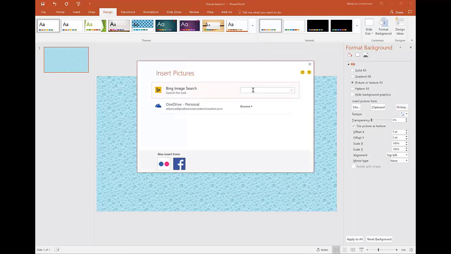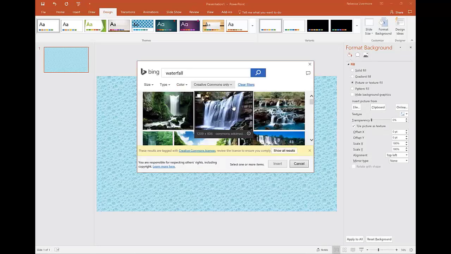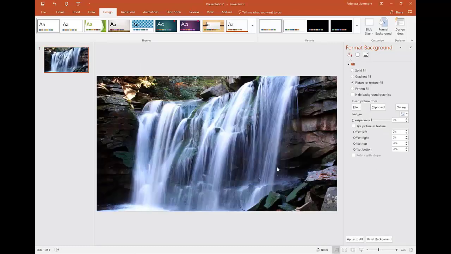So let's say I'm going to do waterfall. Let's say that you wanted that to be the background of your slide. You select it and then click on Insert, and that would become the background for your image. And so that's pretty nice, that's a free picture that's available online, and you can search automatically for those just by clicking on the online option.